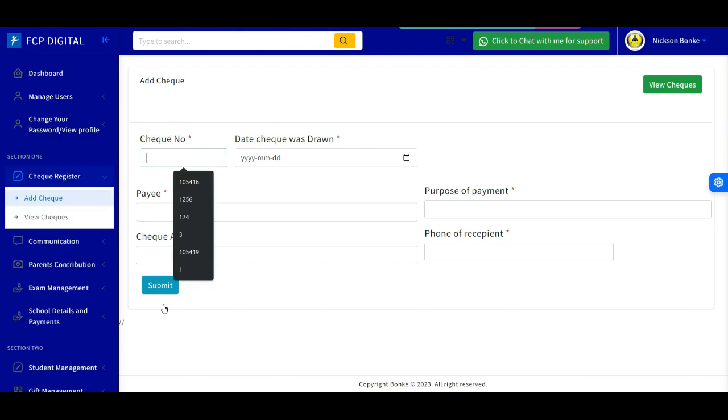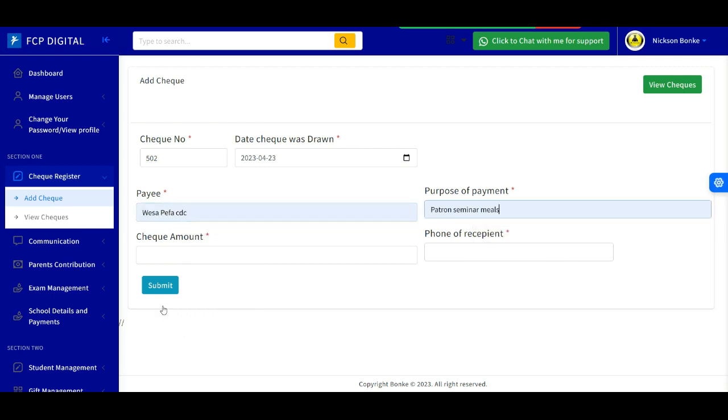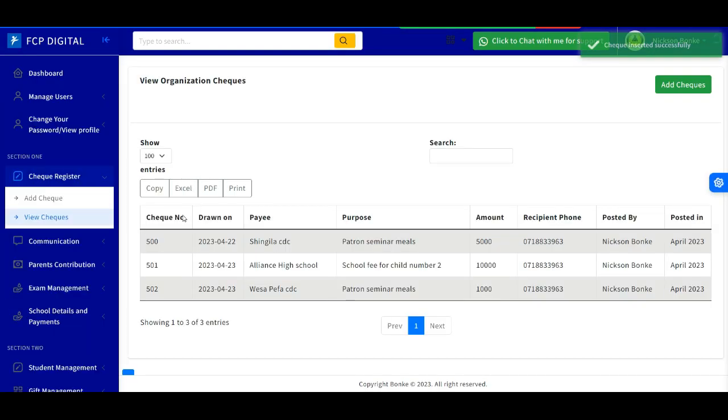I've told you, you have to make sure that the checks are actually going in their order. So don't skip the checks. Sorry, my bad. So here we said this Wesa Pefa CDC. We said it is Patron's Mills. We said it is 1,000 shillings, and we say that this phone number is 0718. This is for testing. Now when I click submit, it will pick, because it senses that this should be the next number, and that's why you are seeing it saying that you seem to be skipping checks. So when you get that error, just view checks and see which is the last check you entered.